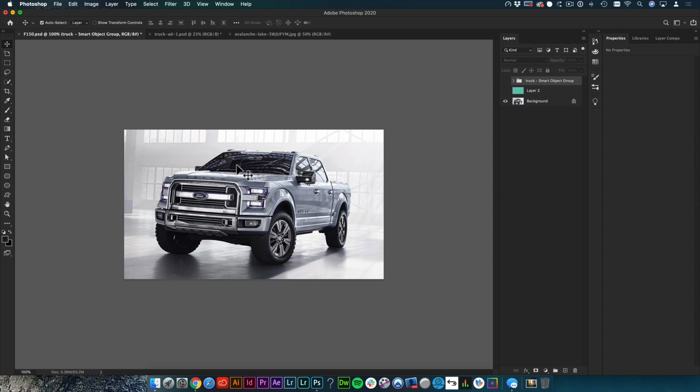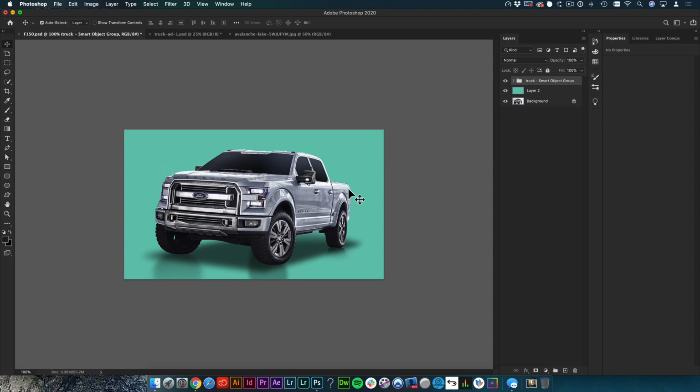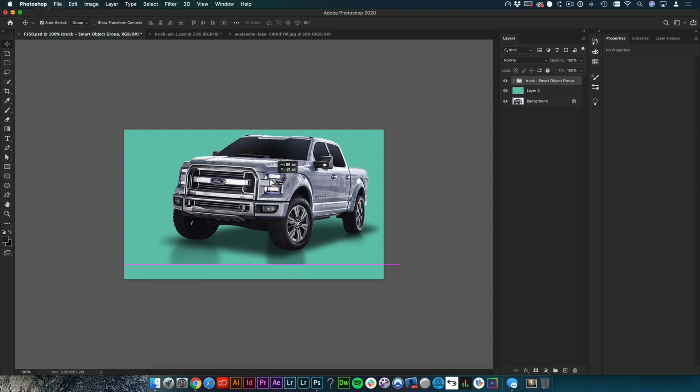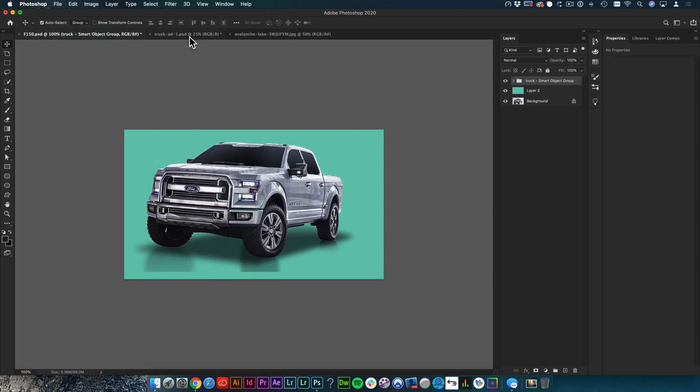For me, the reflections are pretty distracting in the new ad that I'm going to bring it into. So I have to fix the windows and I need to isolate it from the background. When it's all said and done, this is what I ended up with. I'll step through that in a second to show you how I got to this point. But basically now I have the truck isolated that I could then start designing these ads with.